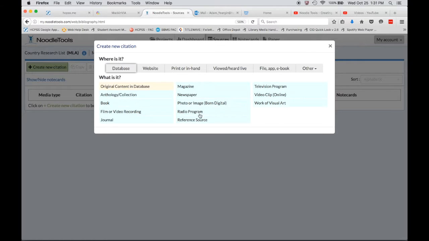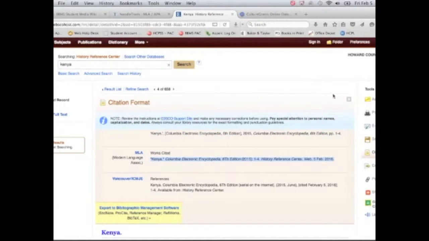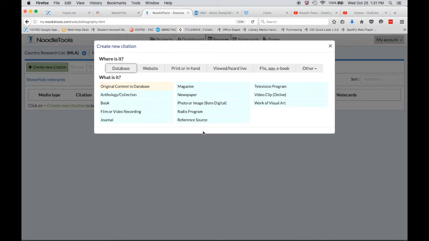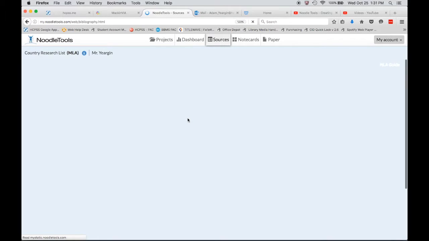When choosing database, it wants to know what kind of database or what type of source you're choosing. So that's going to kind of depend on what you're looking at. So in this case, this source is from the Columbia Electronic Encyclopedia, 6th edition. I can go back to NoodleTools and see if I can find anything related, such as right here, reference source. In this case, the Columbia Electronic Encyclopedia is a reference source. I'll choose reference source, and it's going to populate with an online form.